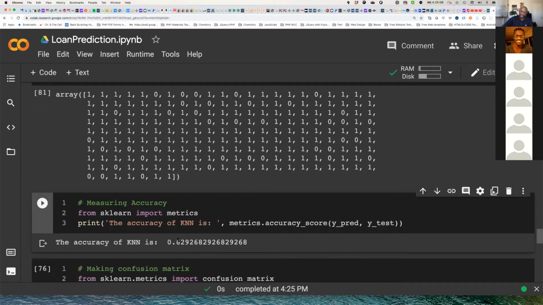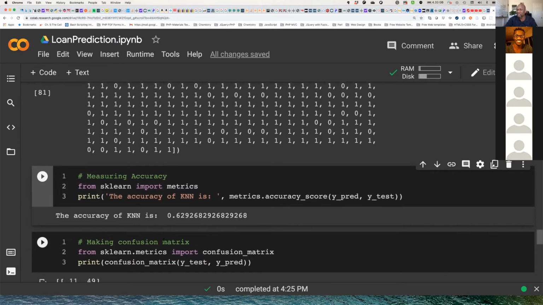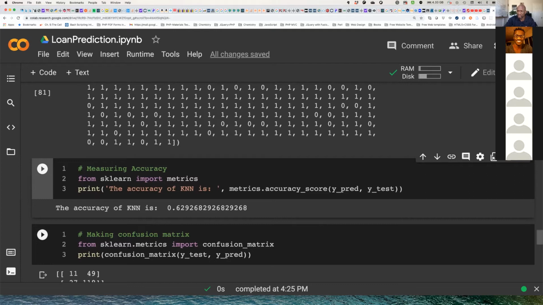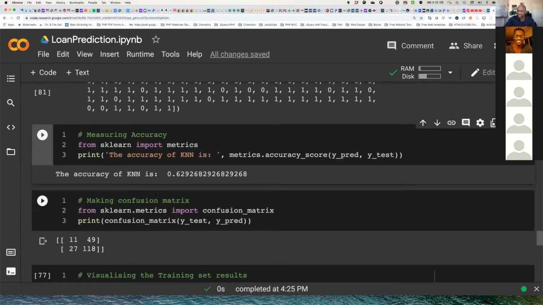Compared to 71, I would probably go for 71 rather than 63. So we have the KNN at 63. We have the LG, or LR, okay, at 71. So now we are going to go ahead and do our confusion matrix.